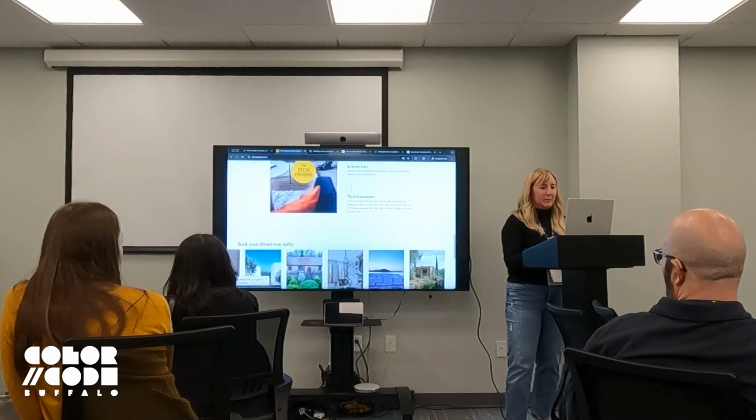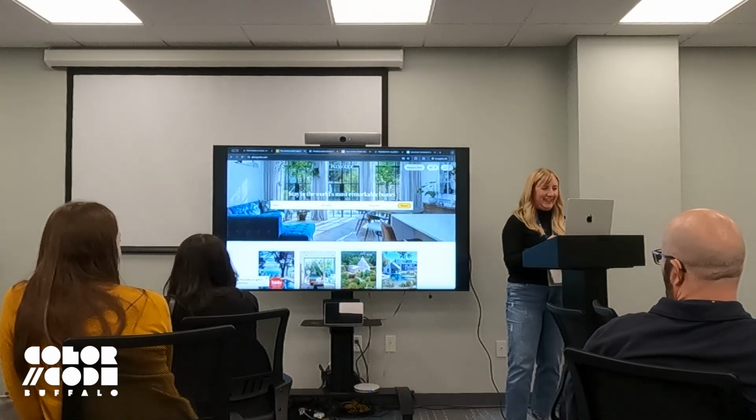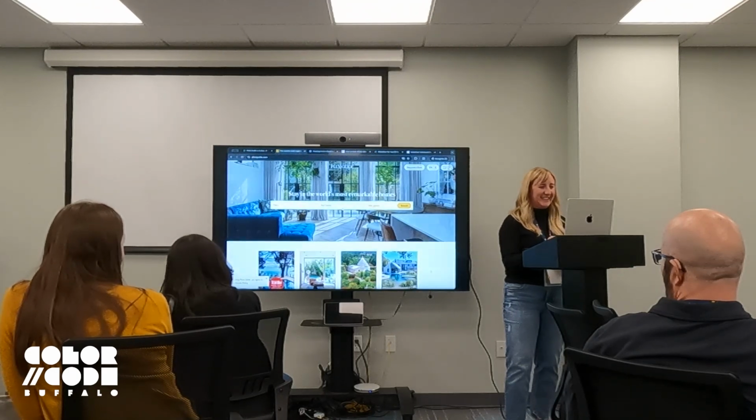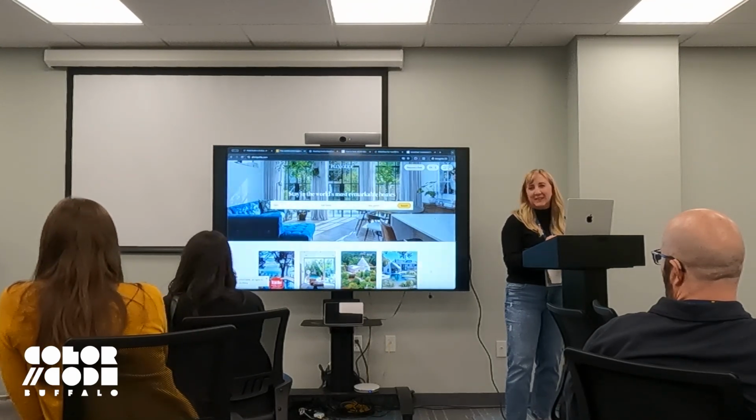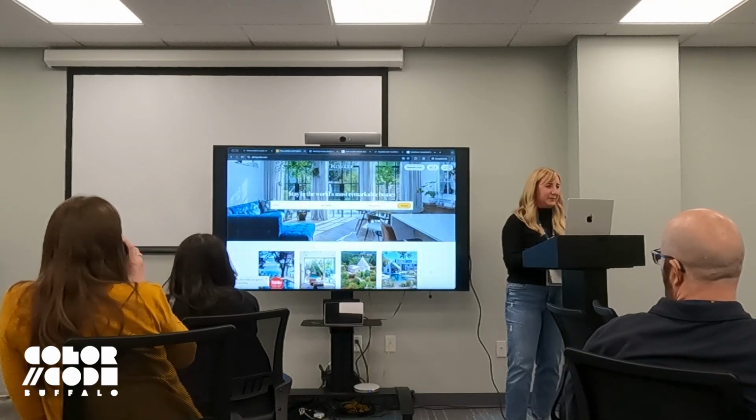Okay. Not so good on the main feature of your site, which is searching for where you might want to stay. So this whole form needs some work to make it keyboard accessible.